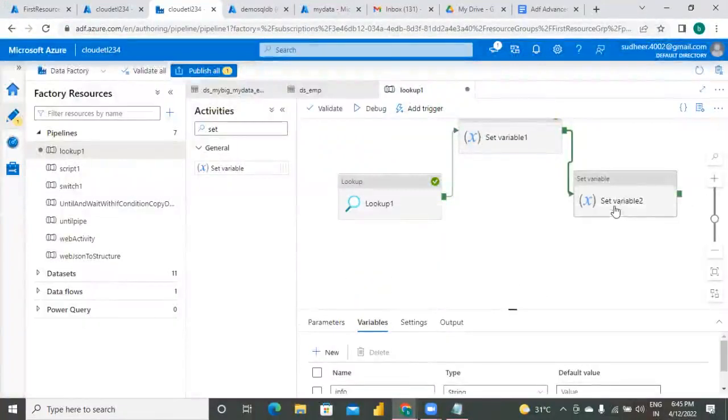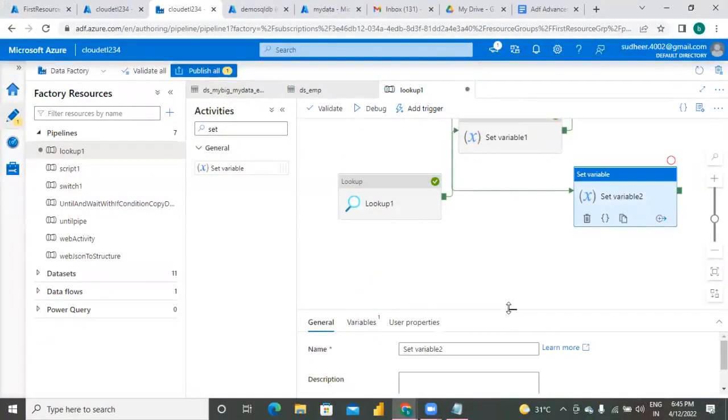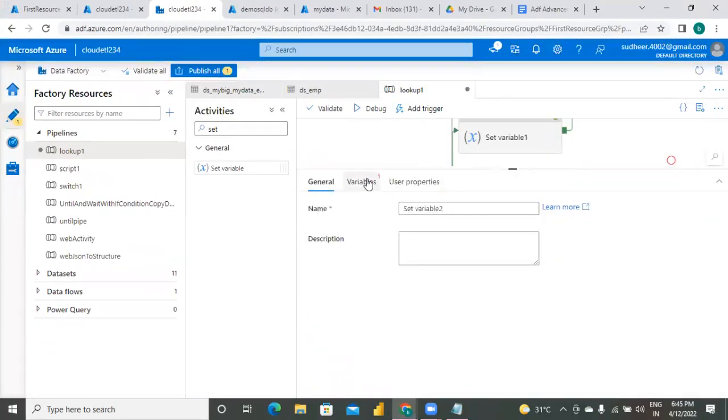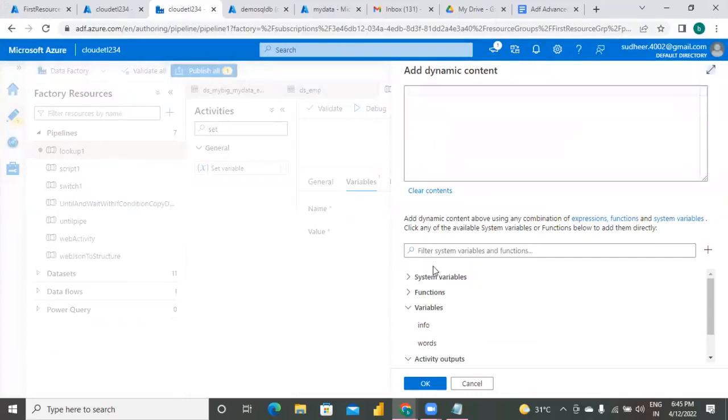Come to set variable 2. I want to assign a value to that. Go to the variables. What is the variable name? This time words. What is the expression? Go to the dynamic content. The previous variable value, I want to take it.